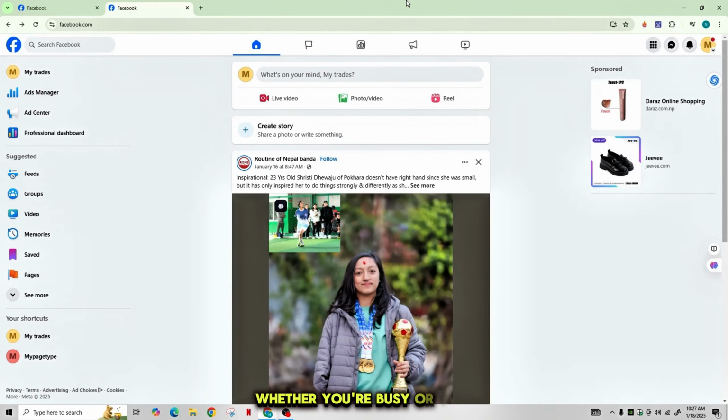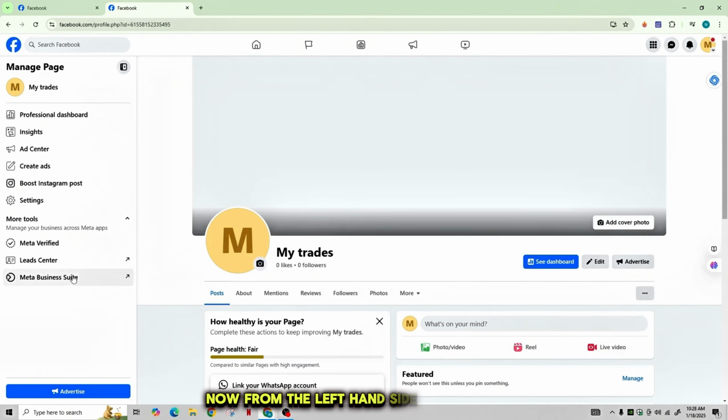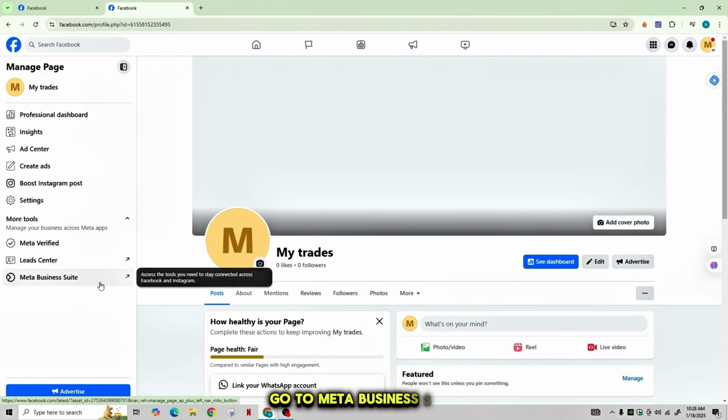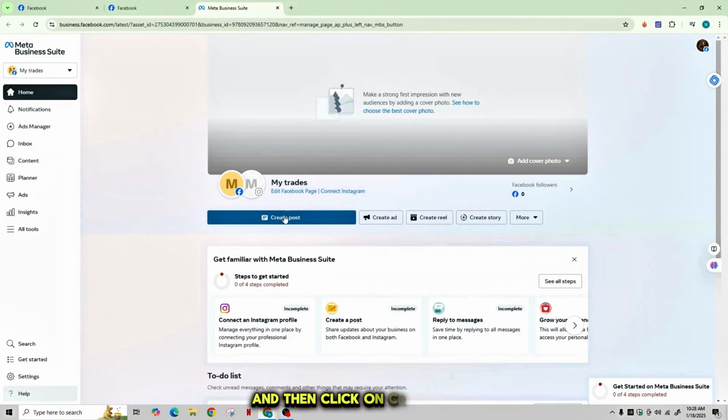First of all, you have to open your Facebook application, or you can go to www.facebook.com and log into your account, and then switch to your page where you want to schedule a post. Now from the left-hand side of the screen, go to Meta Business Suite, and then click on Create Post that is highlighted in blue color at the top.